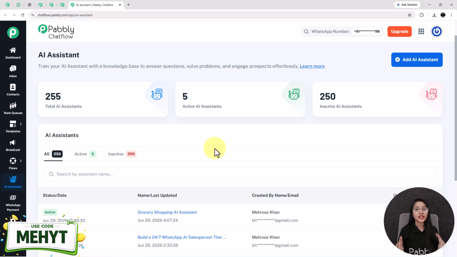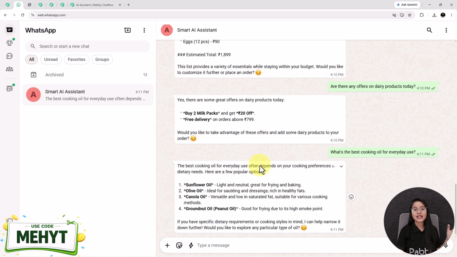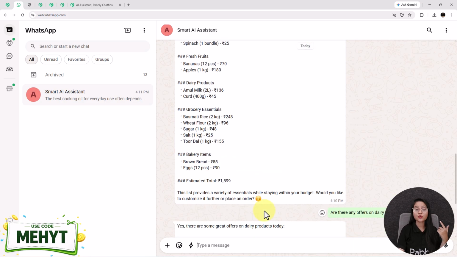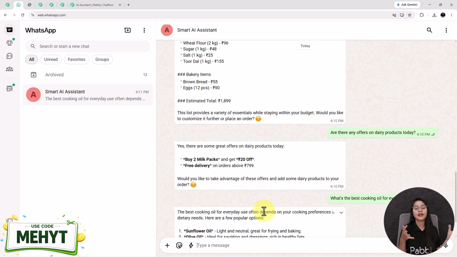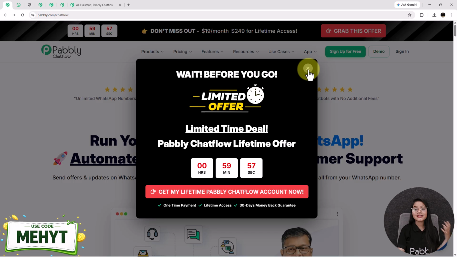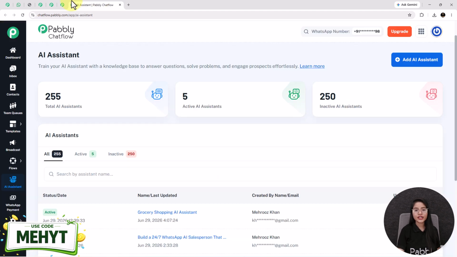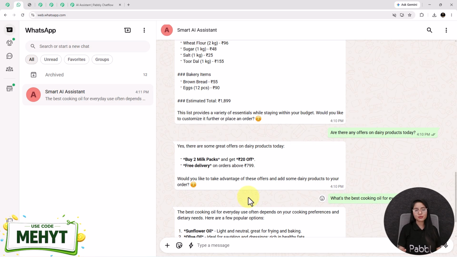That's exactly where an AI assistant helps. It replies to customers instantly, understands their questions and answers them using your business information. It works 24 by 7 even when you are unavailable. And what I like about Pabbly Chatflow is that it makes everything really simple. You don't need to write any code or use different tools. The AI assistant feature is already available inside Pabbly Chatflow, where you just have to do some simple setup, provide your business information, and the assistant starts answering your customers on WhatsApp.